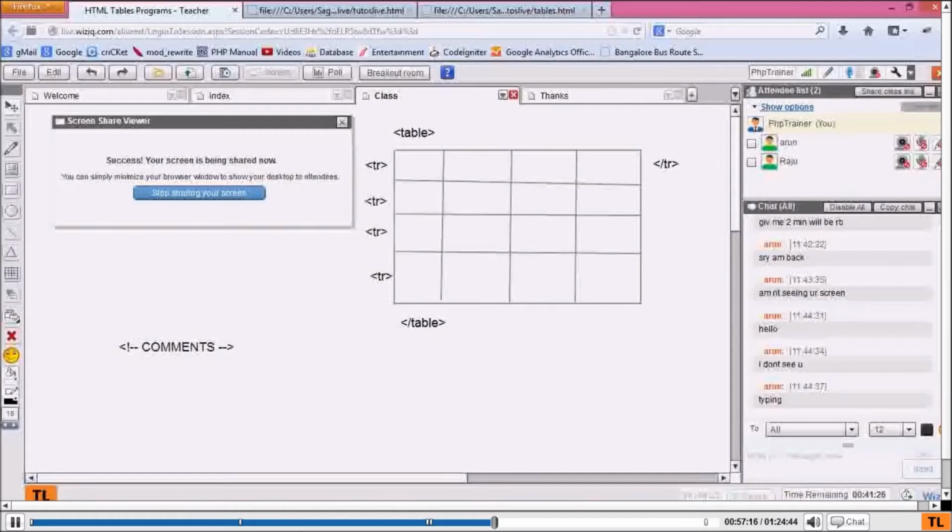Now let's see what happens if I give cell spacing equal to 0. Now you see there is no gap at all. So this should be given every time we define a table. We've got to give cell spacing equal to 0 if you give a border. If you don't give a border, it doesn't matter.